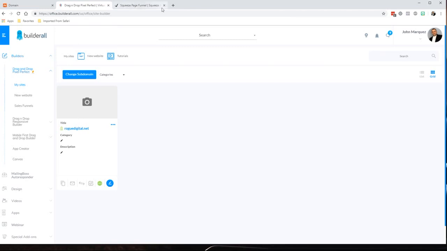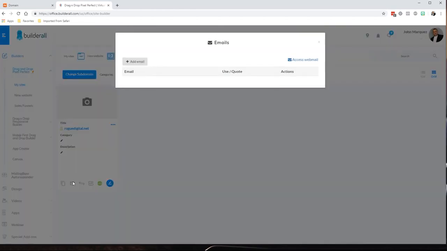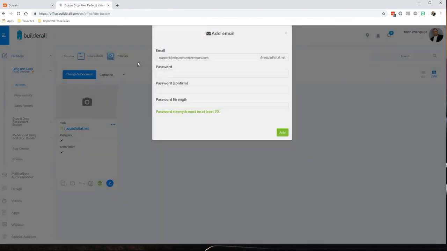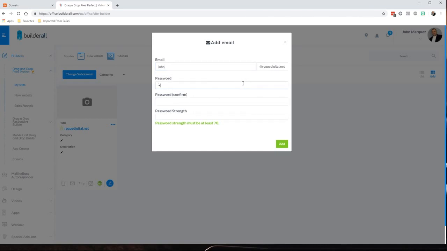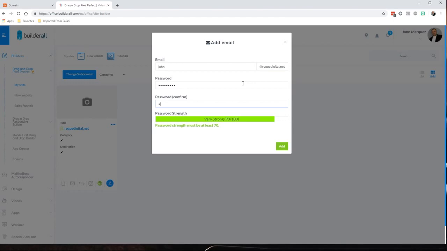All right. So now the next step that we need to do is we need to create an email on this domain. And we're going to do that right through Builderall. So we're going to go in here under emails. Okay, we're going to add an email, and then it'll give us an email to add. So I'm just going to put john@roguedigital.net, and then the password, any password you want to use. Okay, and that's it. You add it.